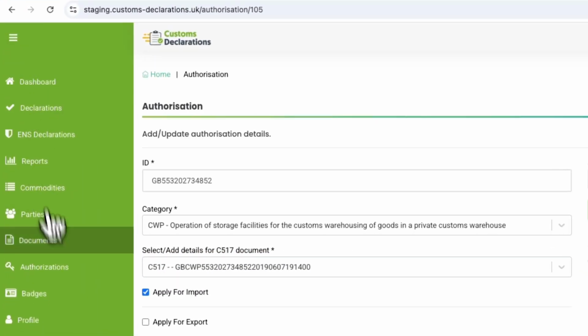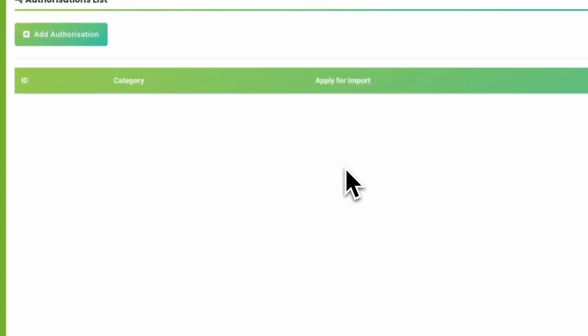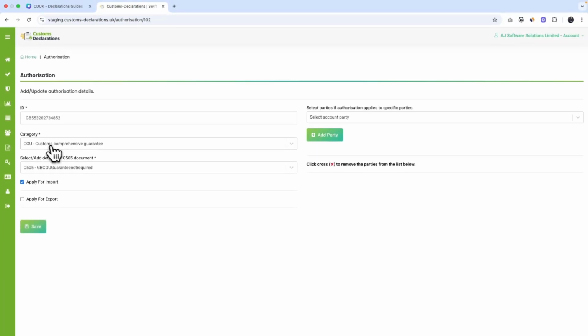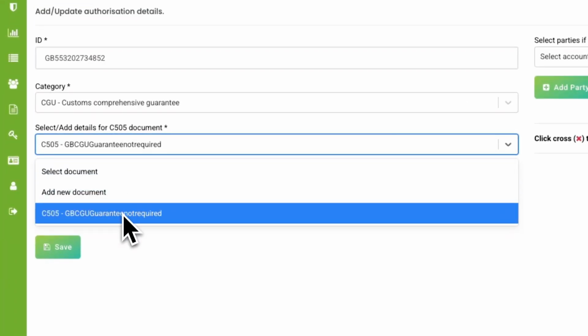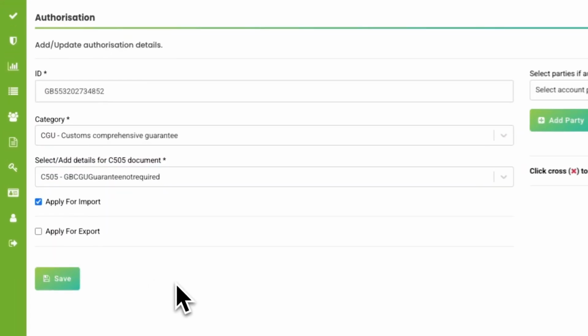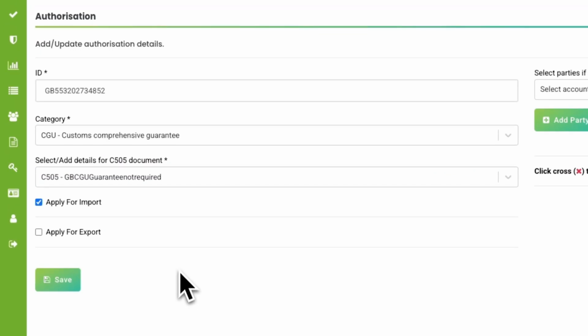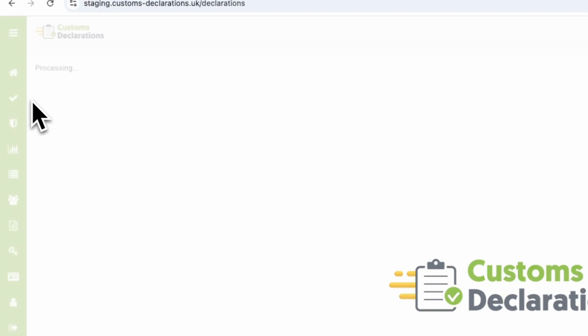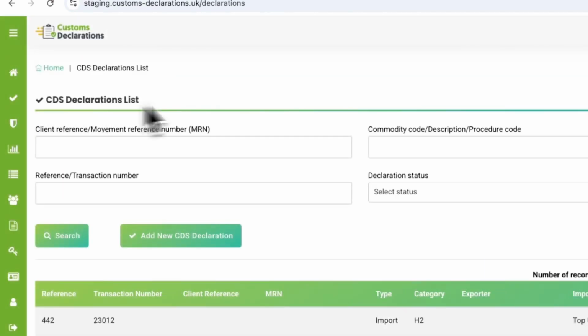Similarly, we have the other authorization, CGU authorization, also configured on the platform. You can see that we have the Customs Comprehensive Guarantee CGU configured here. We have the ID similarly. The category in this case is CGU, and then we have the document configured here as well. In this case, it states guarantee not required, but it may vary in your case on the production environment. So we have both of the authorizations configured already. We will go ahead and move to the next step.